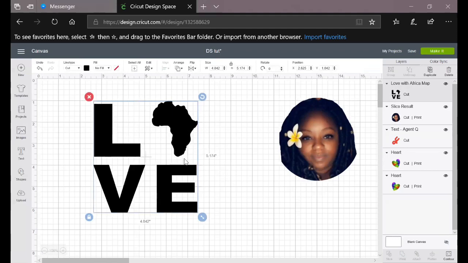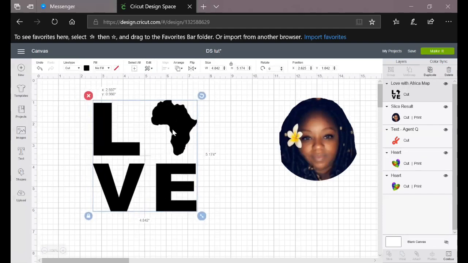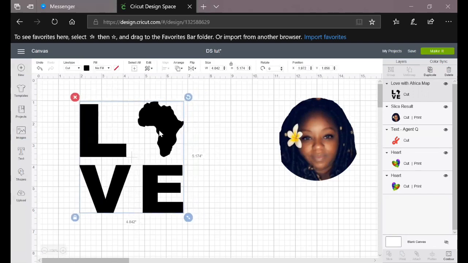Now, because this is all welded together like a picture, there are two ways that I could do it. I could slice or I could contour, okay? So I will show you how you contour it once we get to contour. But you see, when I highlight it, this is the only option that it gives me, to contour, okay? But I wanna just slice the Africa out because it's easier.